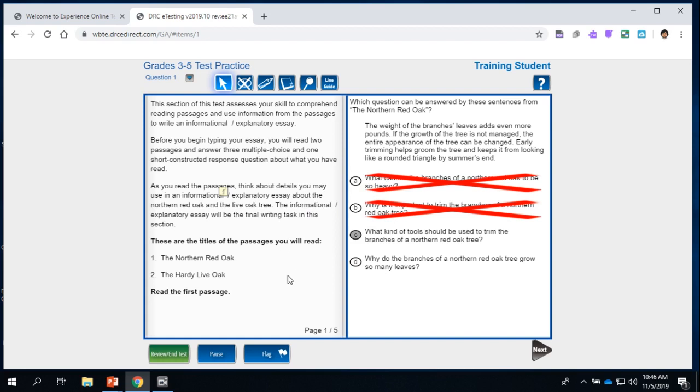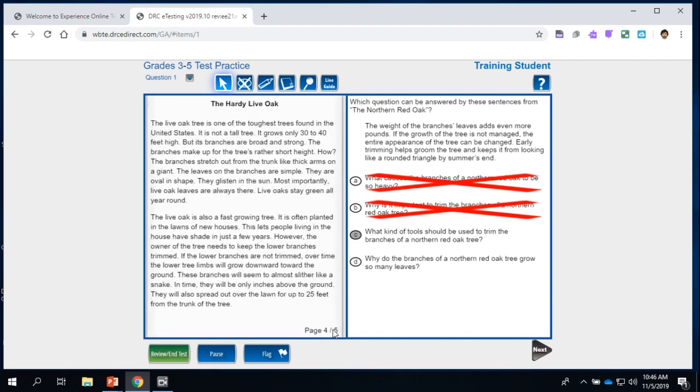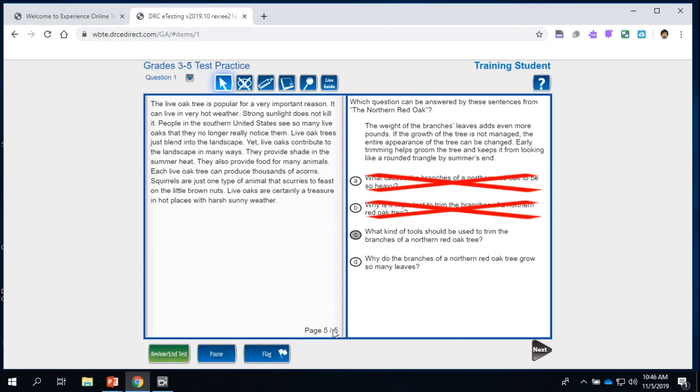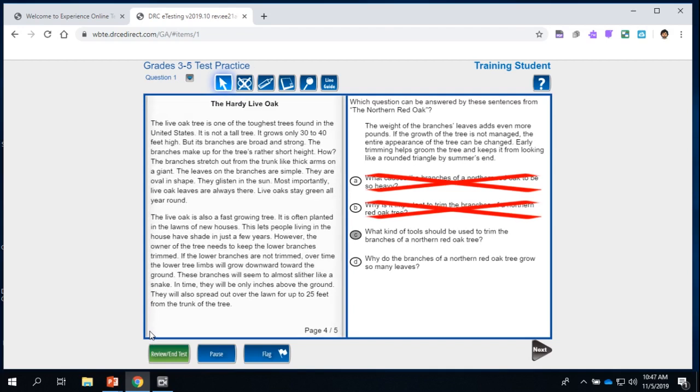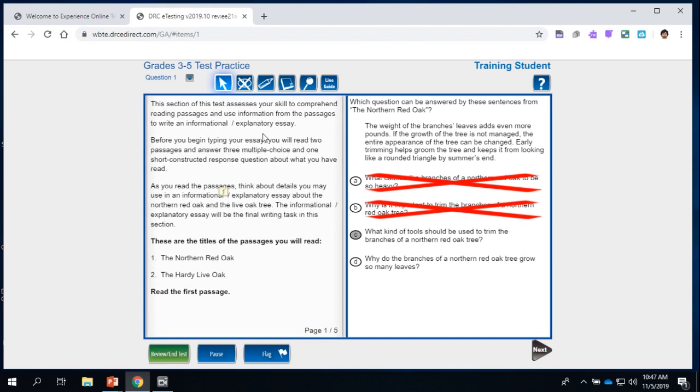Now, let's talk about how to navigate real quick. If I click in the bottom right-hand corner, it will go from page 1 to page 2. Let's go ahead and click all the way through. There's 5 pages here. Now, if I want to go back, I'm going to go over here, and I'm going to click page 4, 5, right, 3, 2, and 1.